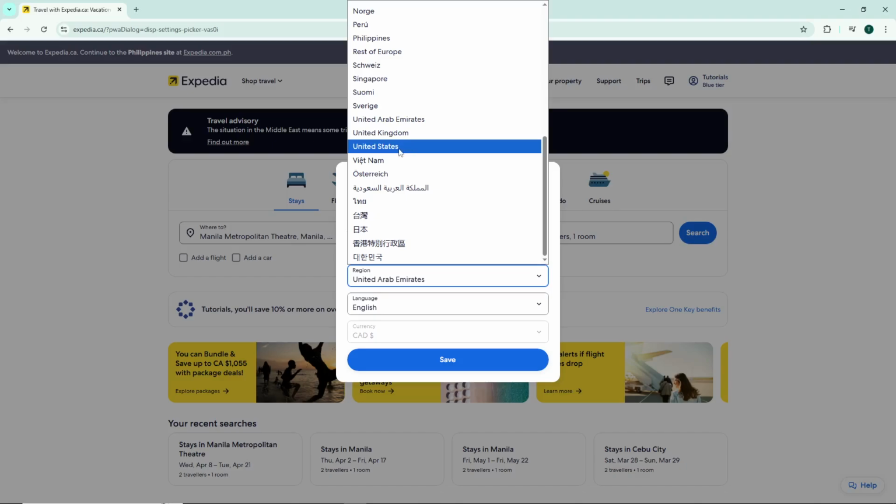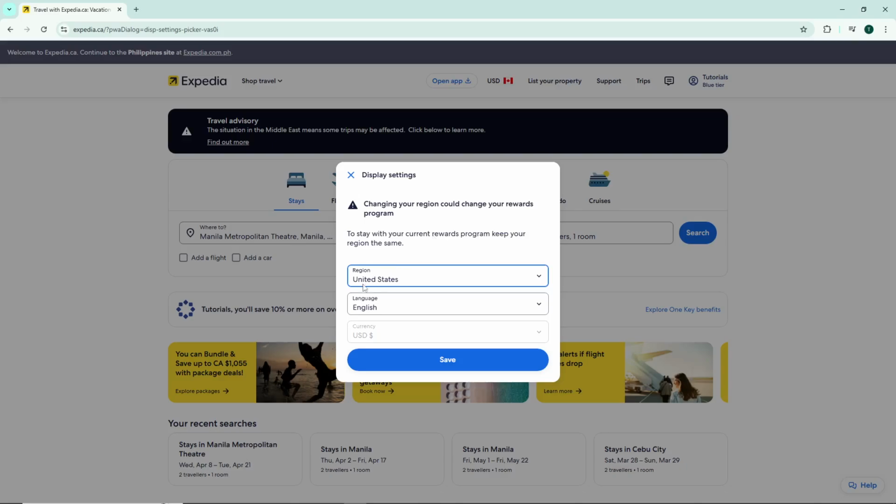Browse through the list of regions and select your preferred one. Whether you're looking for US dollars, euros, British pounds, or any other currency, simply choose the region that corresponds to the currency you want to use. The great thing about this system is that as soon as you select your preferred region, Expedia will automatically change the currency based on that selection.